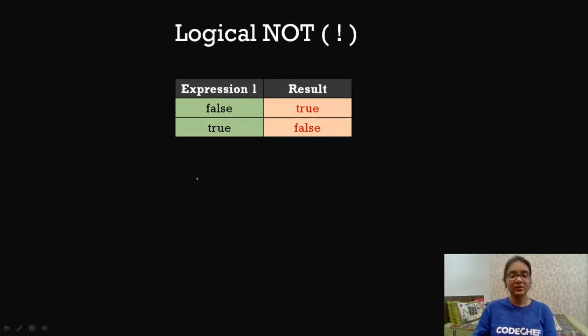So suppose a particular expression is a greater than b. If a greater than b is true, then in that case the usage of this NOT operator will change the value into false. And if this value would have been false, then it will change it into true.